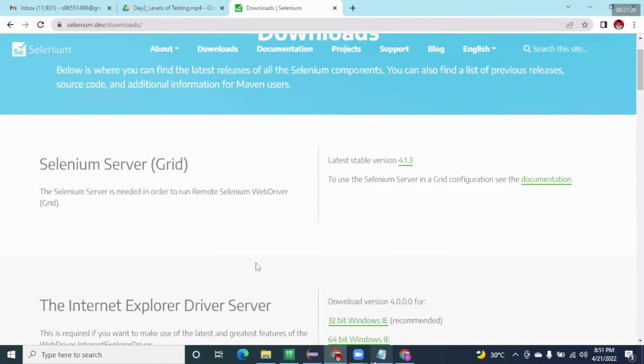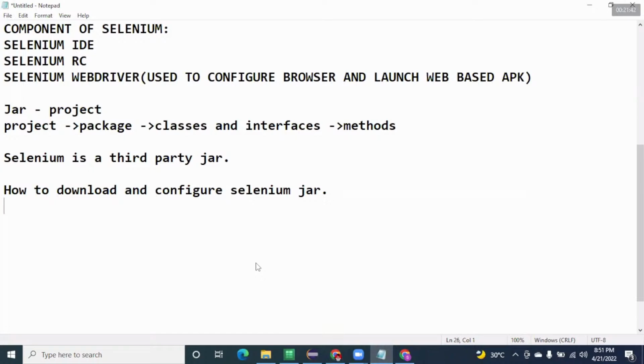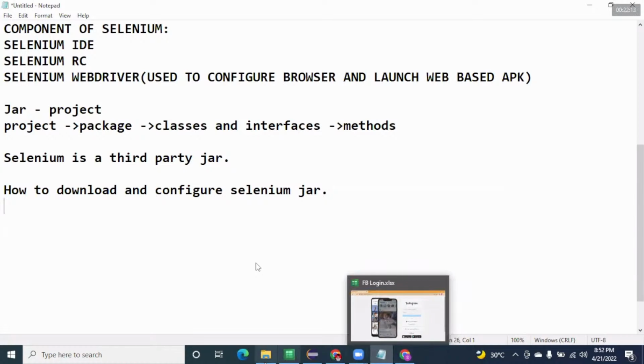Clear? Because you are going to put some experience, you cannot tell the recent version. Why? Because you cannot use the recent version for 3 or 4 years. So to the interviewer, we say we used the 3.141.59 version previously, but now we are updated to the latest version 4.1.3. Clear? Any doubt? No, sir.